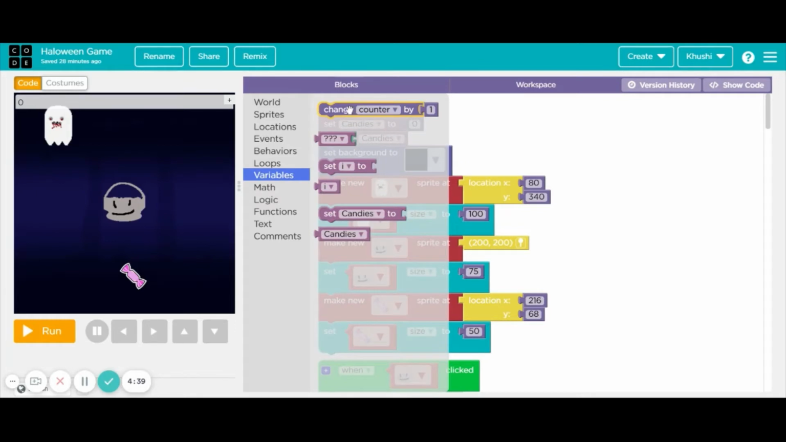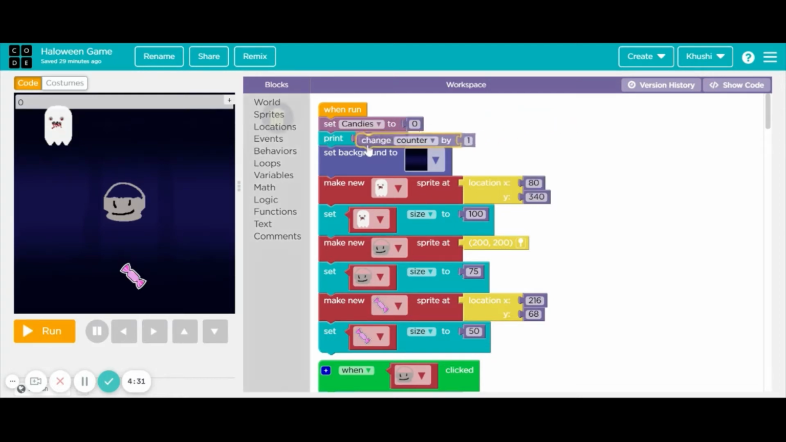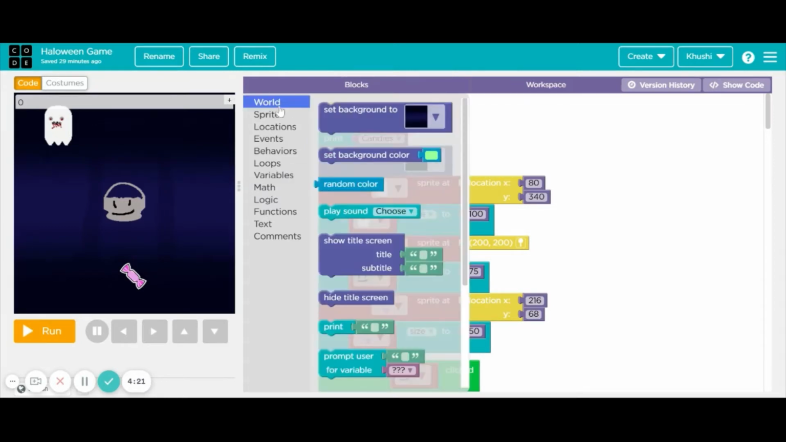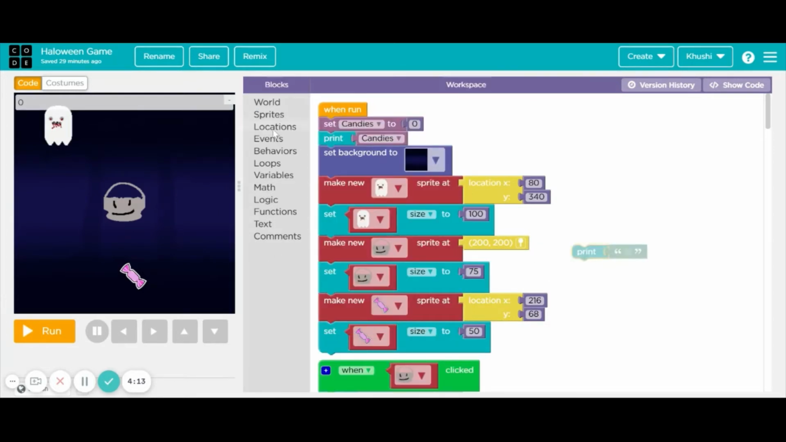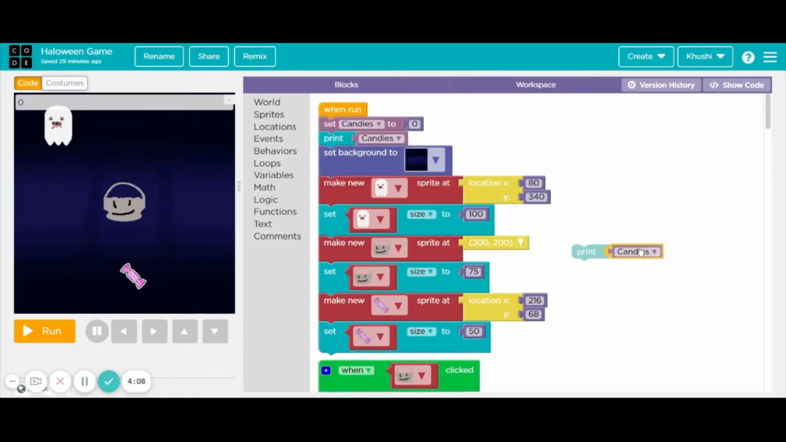So you have to go into variables. You have to get this. You have to go in here and rename the counter and make it candies. Once you rename it, you want to make sure that you click set candies to 0 by pulling that block out. Done. And then we also want to make sure we print candies so we actually know how many candies we have collected. To do that, we have to drag the print block, go into variables, go into candies, and replace it. Bam! Print candies is done.